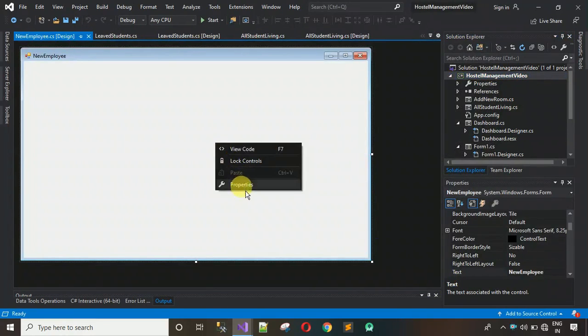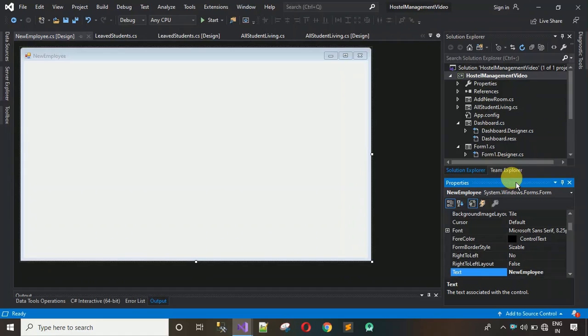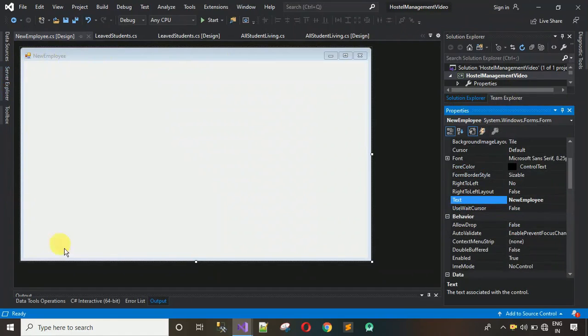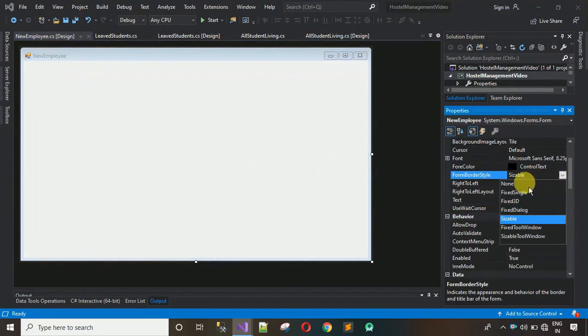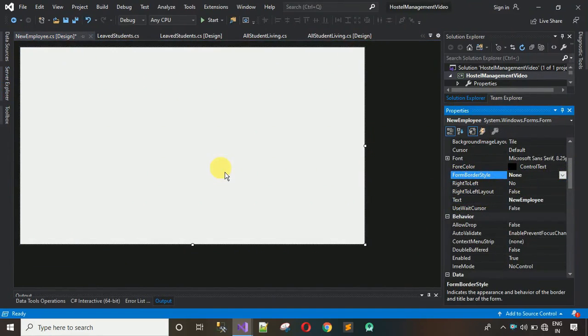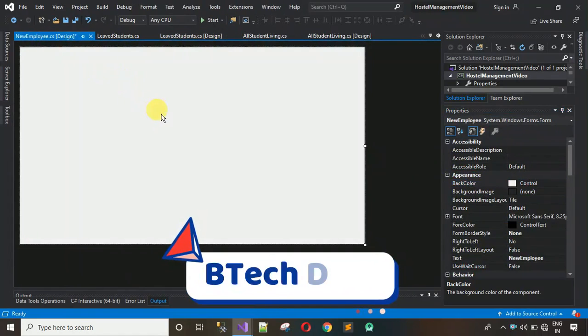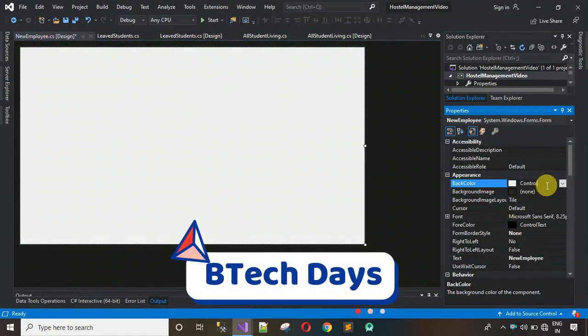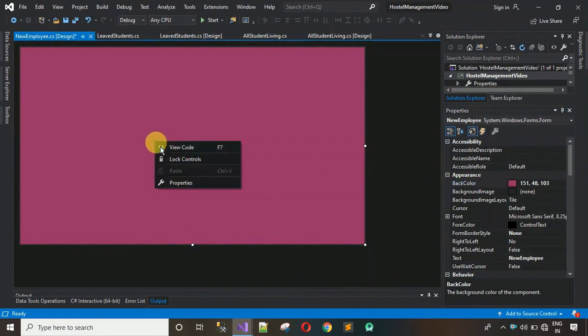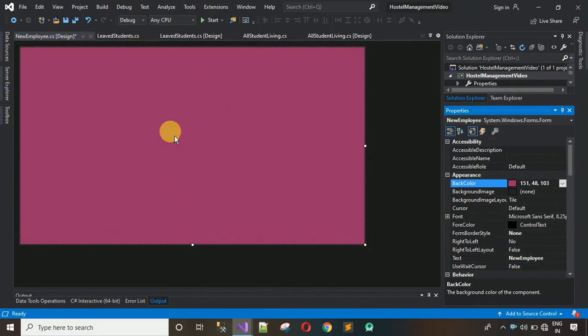After this, as you all know, what I'm going to do next is remove the form border. So search for form border style. Here we go. Select this one and change to none. And after this, we have to change the background color for this one. So the color code is 151,48,103. So just right click on this, go to properties and search for back color, and you can manually write 151,48,103 and hit enter.